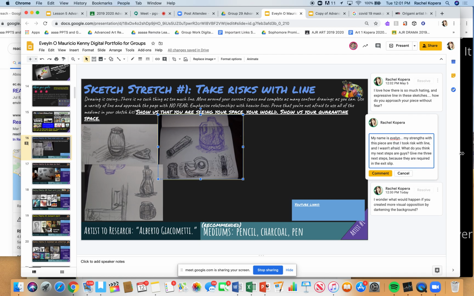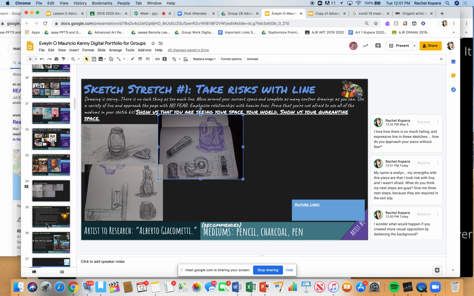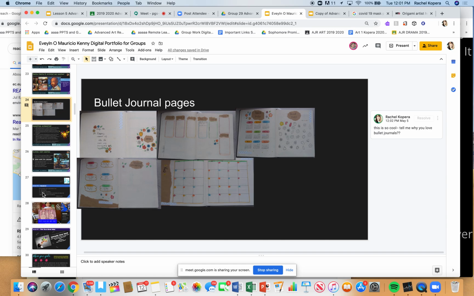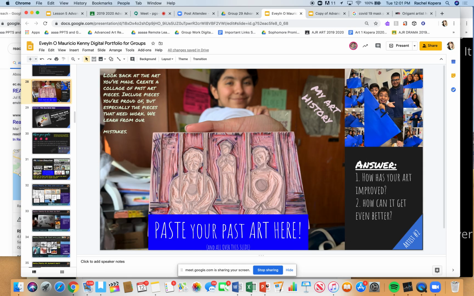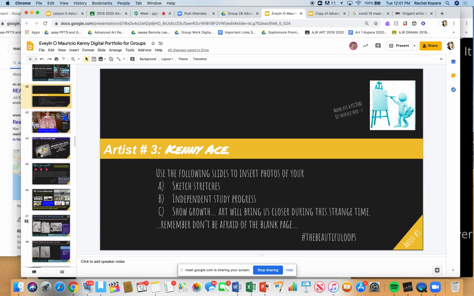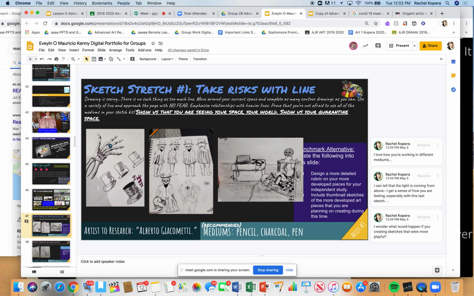So you need to comment on each other's work and give feedback. I understand that you may still be putting work in your slides, but you've got to get ahead of that. Here we go. We have some awesome bullet pages, and I'm seeing Mauricio. He's got to put some work in here. So you really need to make the time to put your work in here. Kenny, let's see. Here I am commenting on Kenny's work. So you should be commenting on each other's work.